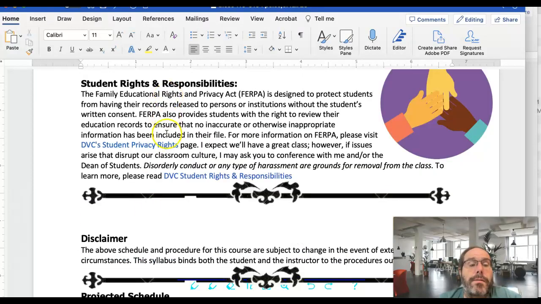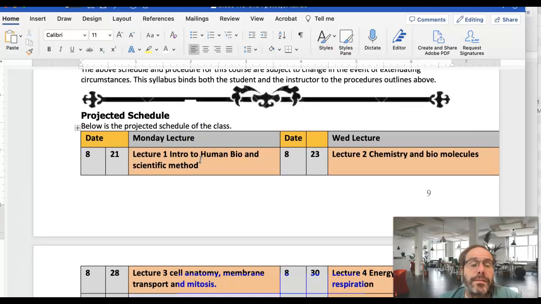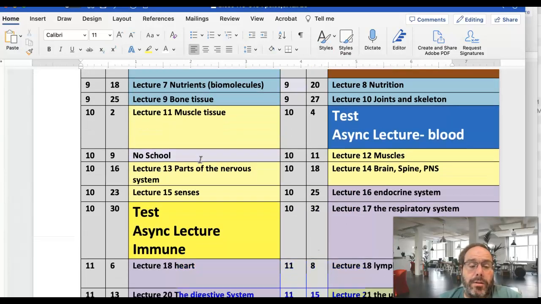And this is your rights under FERPA. I'm not allowed to talk to any parents or share your information. And this is our schedule.